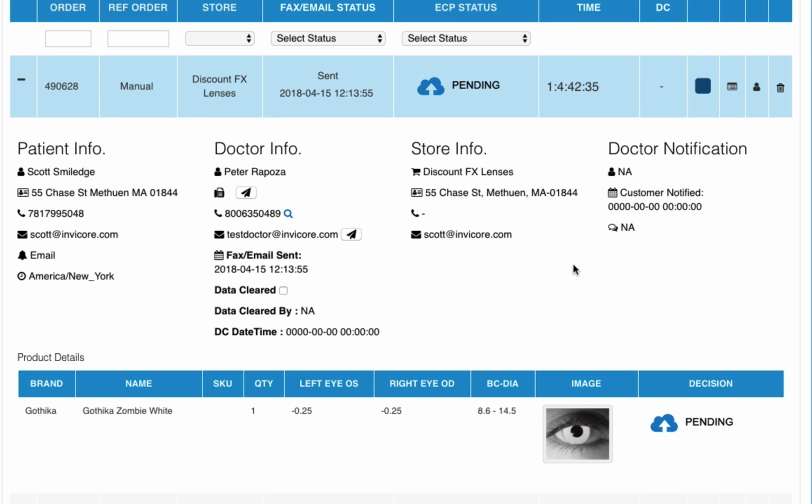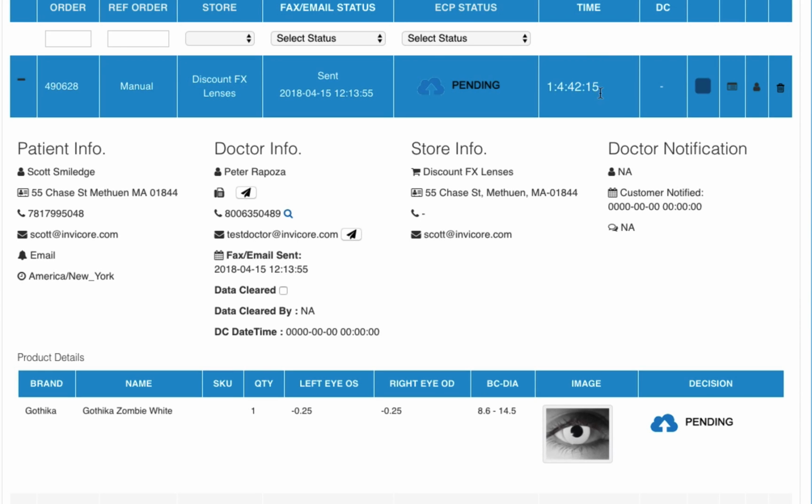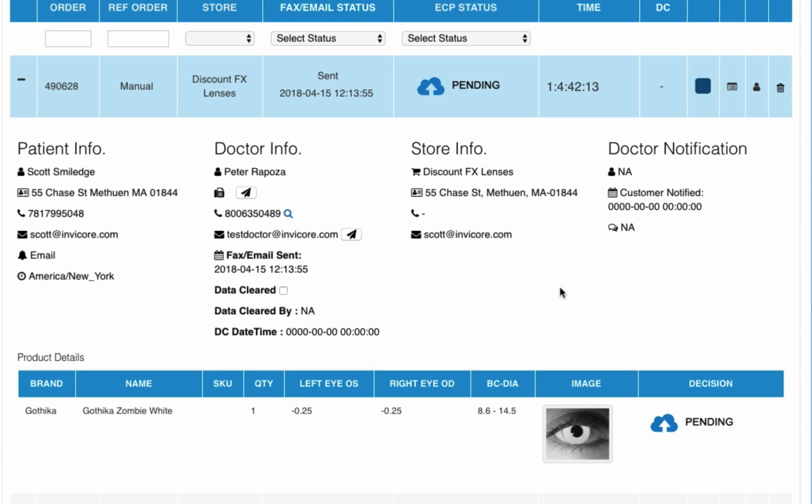Data Cleared allows you to do a quick search using the information that the customer has provided to find out whether or not that doctor is really an eye doctor. So let's take a look at how this works. I've created a test order here inside of VML, and I have a countdown, and you can see that the ECP status is pending. What I want to do now is verify that this information is in fact an eye doctor.